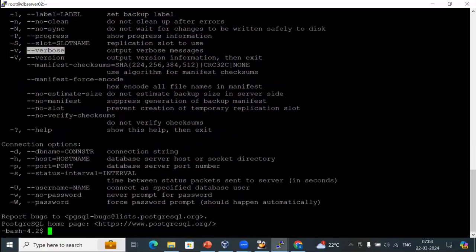And these are the connection options. If you want to take pg_basebackup from a remote machine, you can specify that particular database or connection string like host name, port, and so on. This is the connection options. If it is local, you don't need to specify the host name. If it is a different port, you have to mention the port number as well. And username, password, anyhow we are giving. So these are the options we have.